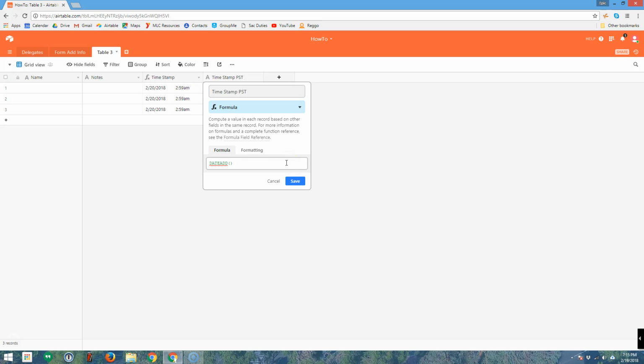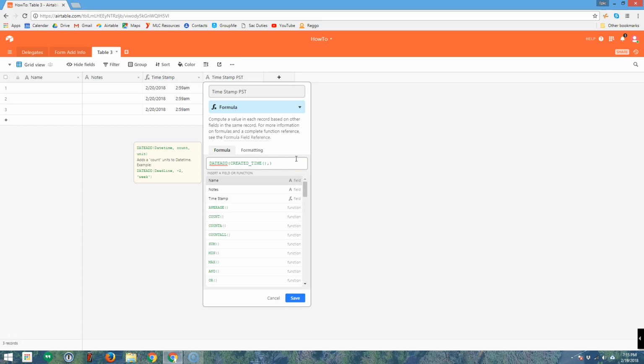So within the parameters, the first parameter that we're going to use is the time that the row was created. And then for the next parameter, because we're in Pacific Time, which is 8 hours behind, we're going to add -8 hours. And then the third parameter is where we let it know to do hours. I believe you can do pretty much anything, whether you do weeks, days, minutes, whatever. You might even be able to do like 1.5 days, so it doesn't necessarily need to be an integer, but this particular DATEADD has 3 parameters.